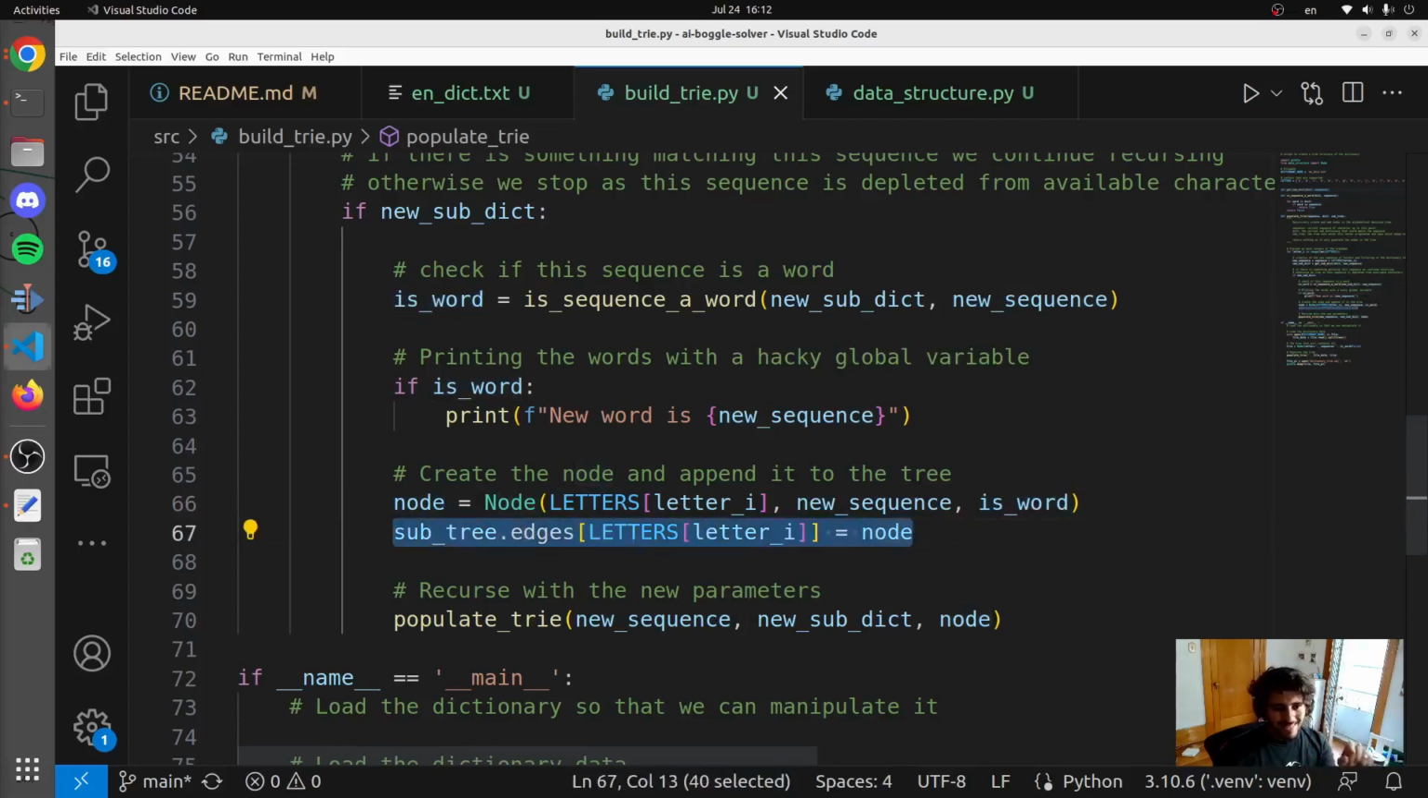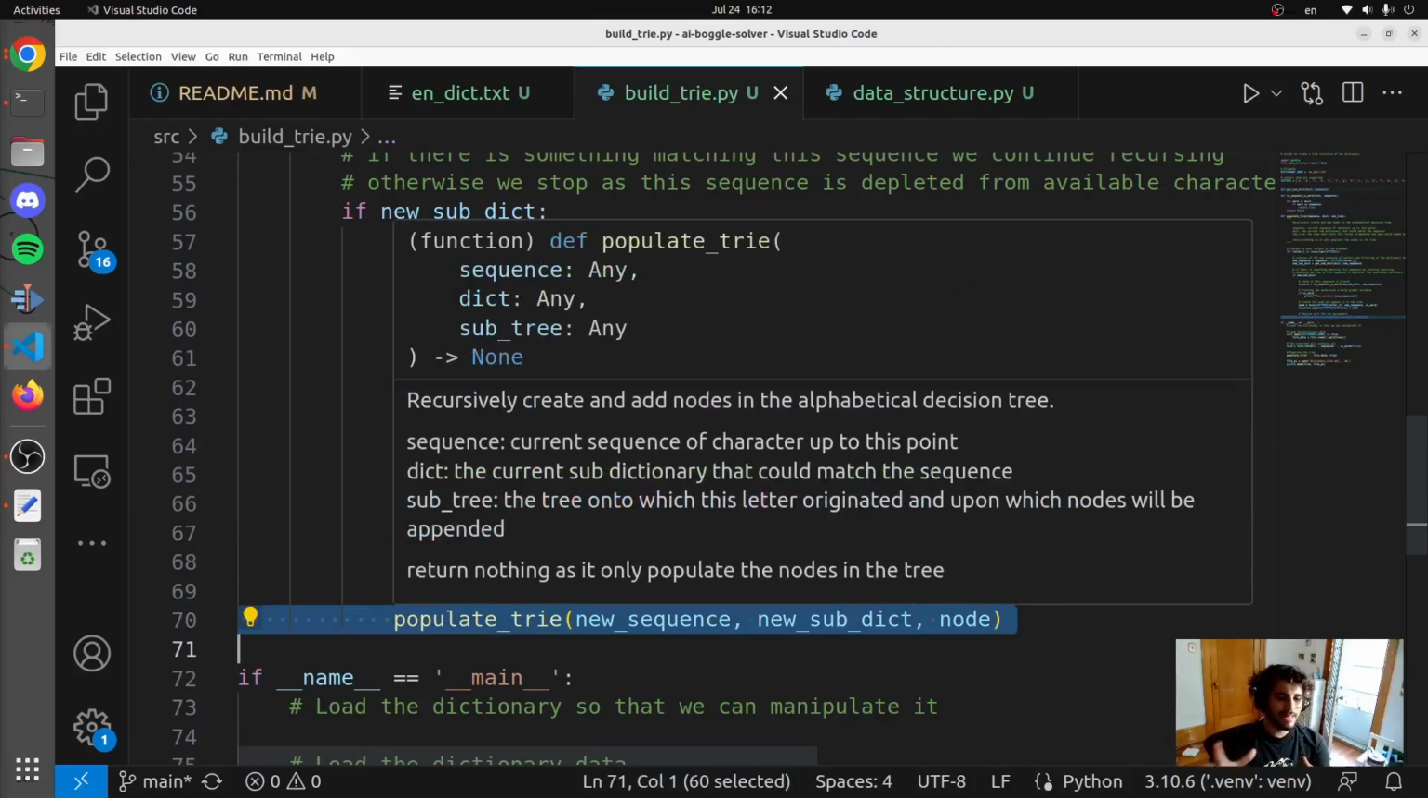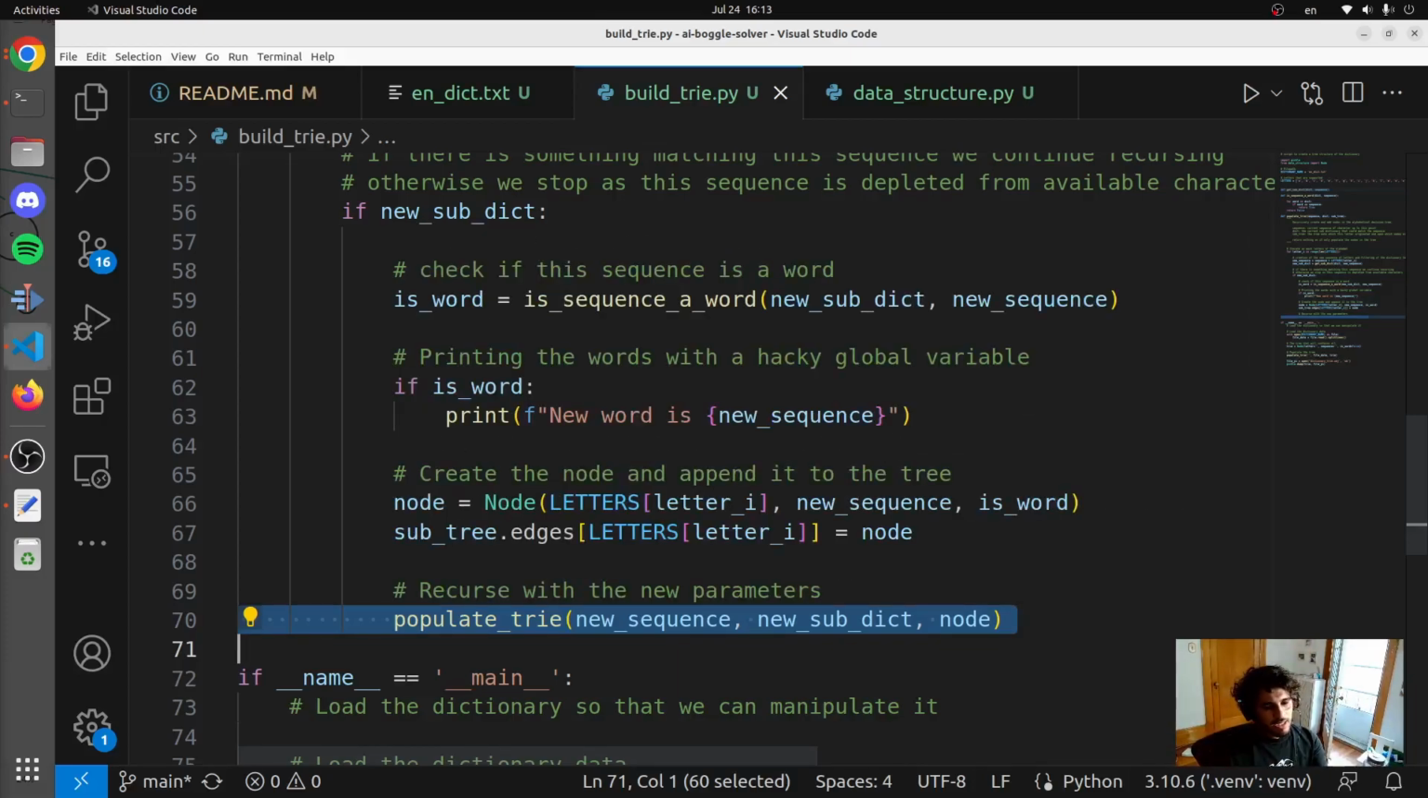And I will add that in the subtree that I'm making, which is a trie. In the edge, I will encode it as a key in the dictionary and put that node over there. And I recurse. It looks a bit like magic, but basically it will create the tree and start with all of the A's, and then when it's done with the A's, it goes to the B's, and then it goes through the C's. And every time we're always looking at the dictionary in order to populate this trie properly.